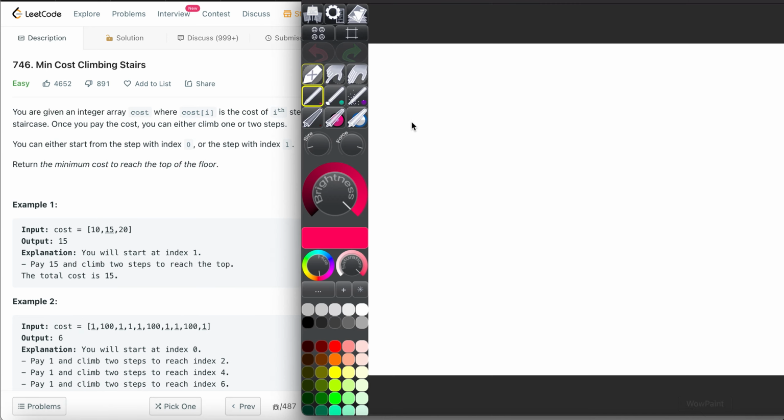Let's see here. This is the staircase. It starts with index 0. This is the very first step, this is the second step. As it is zero-indexed, we are starting from 0, 1, 2. So let's take this example. Because we have to reach the top of the stairs, top does not mean we have to reach here. It means we have to go beyond it. That will be the top of the stairs.